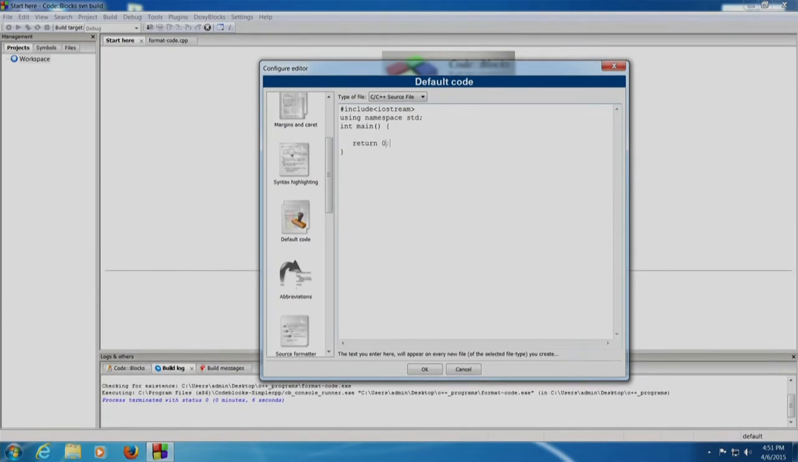Return 0. And let us say normally our programs will have at least two variables of integer, int num1, num2, and a variable called counter. Let's click on OK.